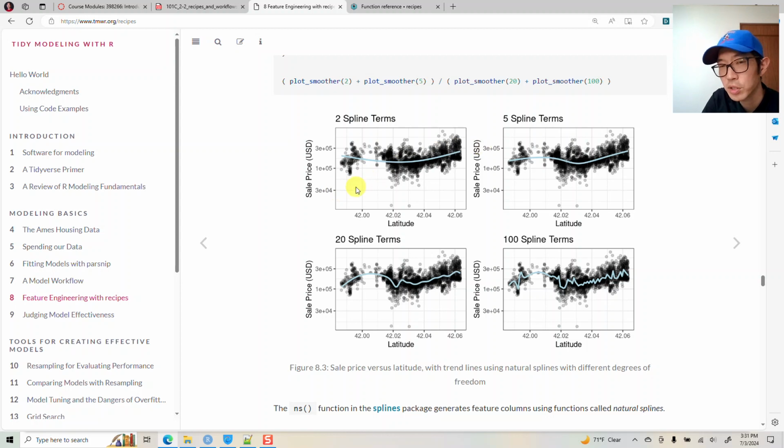If you try to use a single straight line, you'd probably end up with a flat line. But looking at this plot with 20 spline terms, it does seem like in one part there's an increase in price. There's an area where there's not a whole lot of housing. And then you see something like this. Once you get to, say, 42.02, as you move further north, the sale price of the house does seem to increase or something like that.